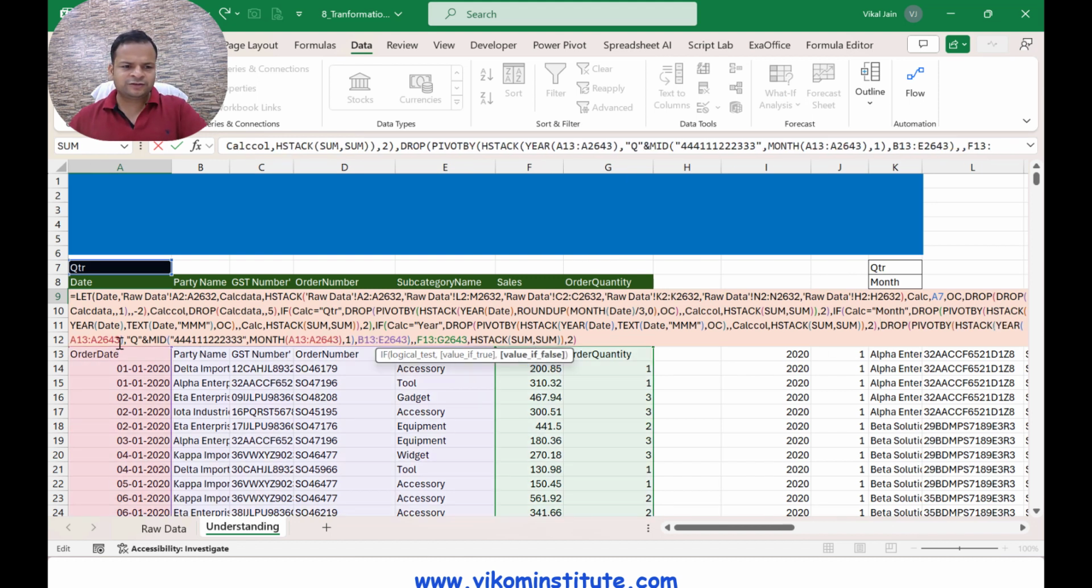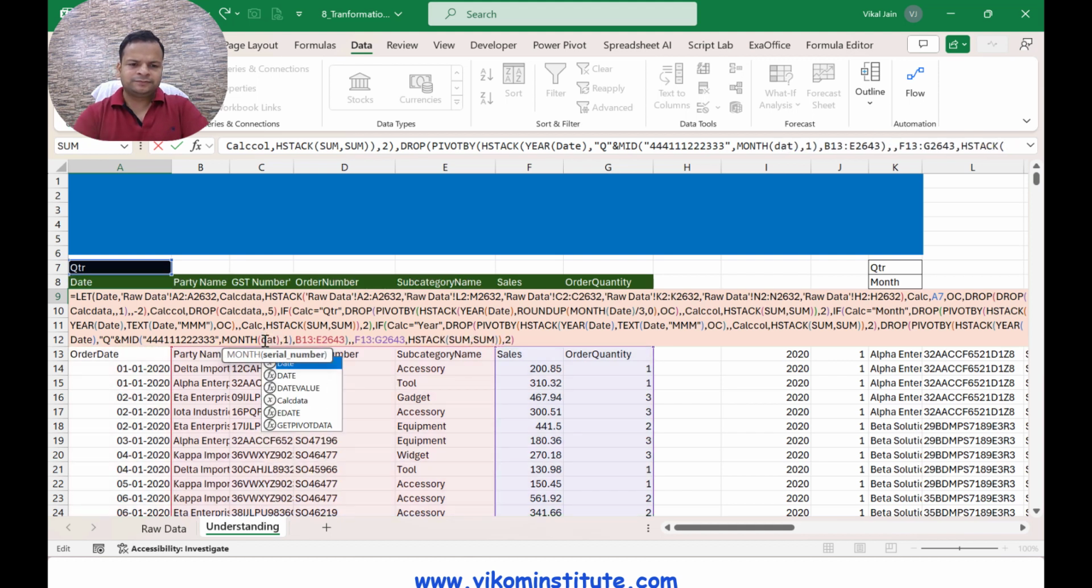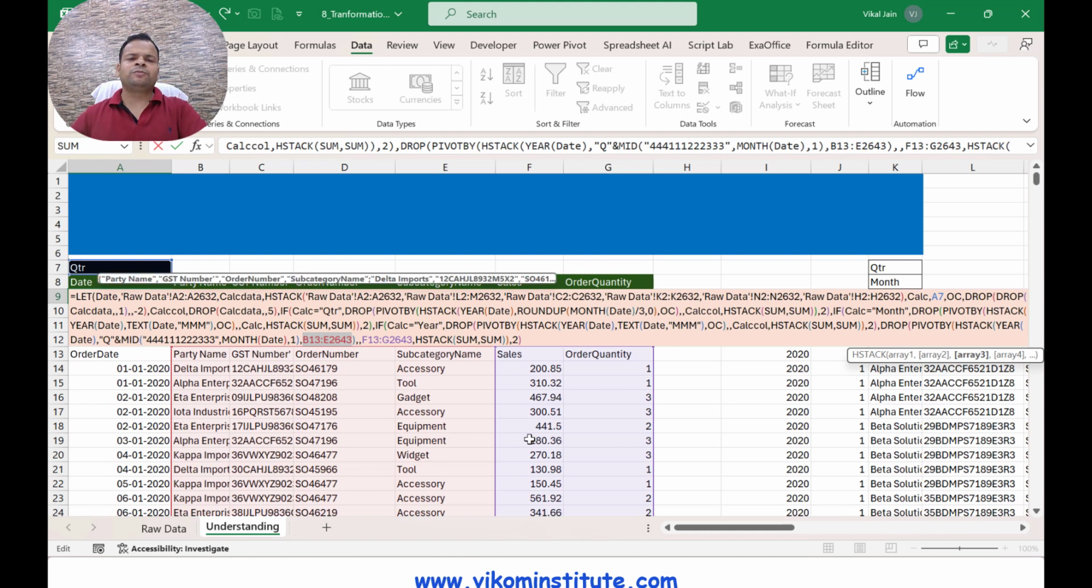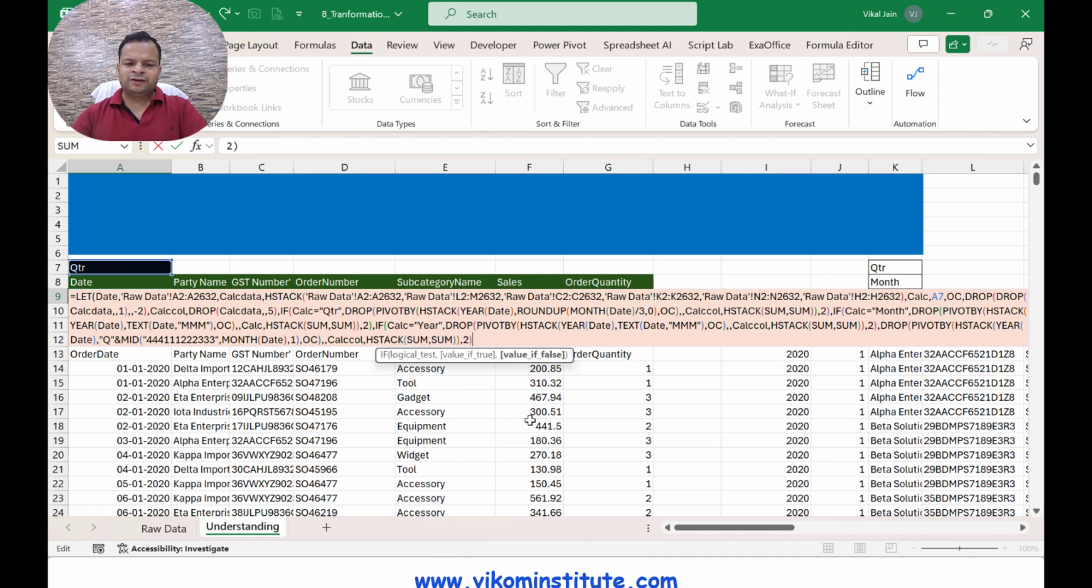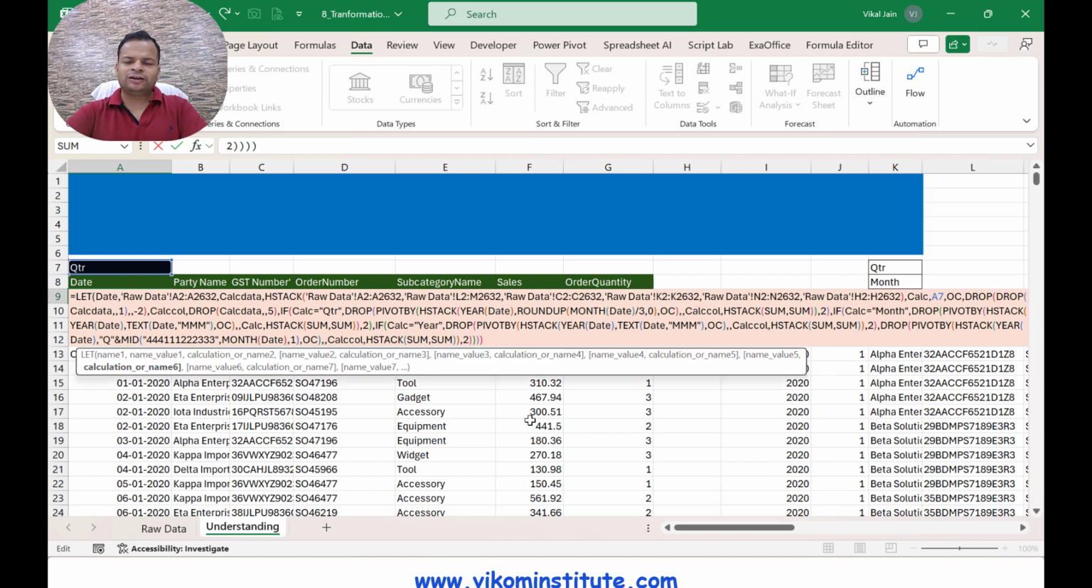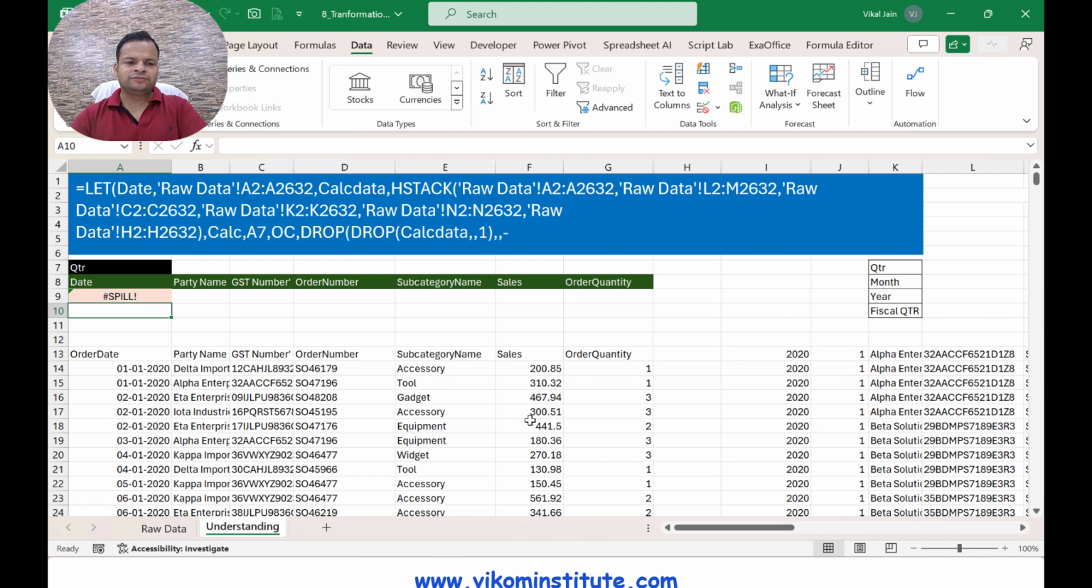Now again I'm going to change this A13 to date. Now this one would be the columns. Now this one would be your calculated columns. Now here we need to close our if, close. Now we need to close this one, close, and now we need to close the let, close and enter.